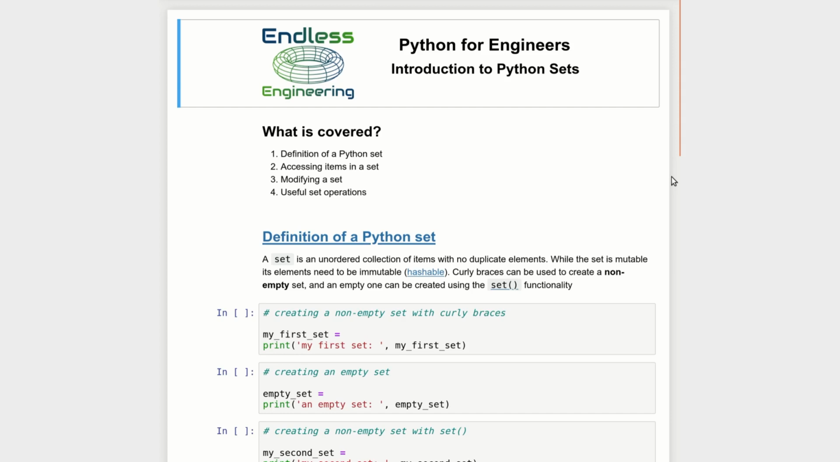Today we're going to introduce the Python sets. We're going to define what a Python set is, we're going to talk about accessing items in a set, and then how we can modify a set, and we'll end on some useful set operations.